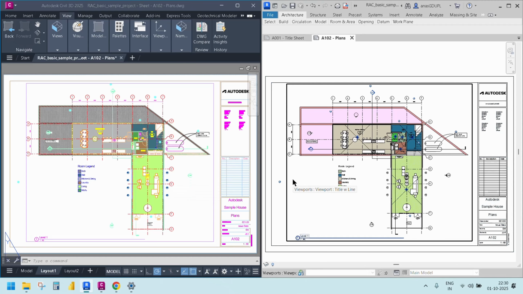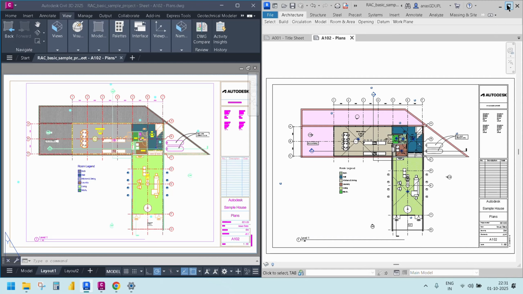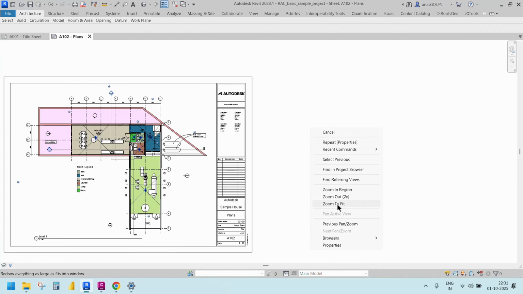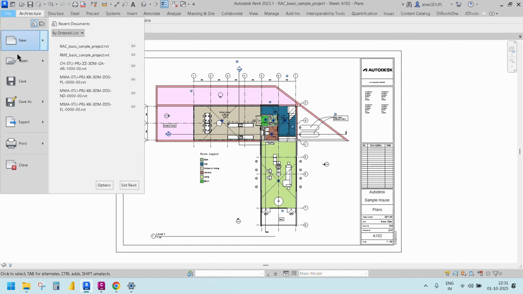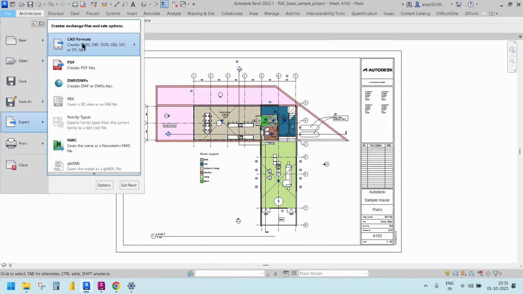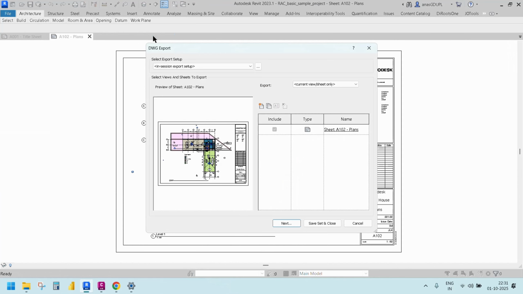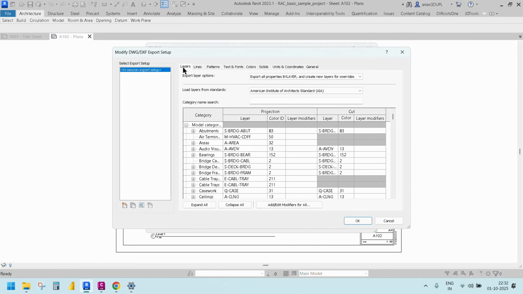So let's get started. Let us maximize the Revit window. Right click, zoom to fit. I need to print this particular drawing. I will go to File, Export, CAD Formats, DWG. In this window, you can see three dots over here. So just click on it, and in the Layers section, you will see these three options.